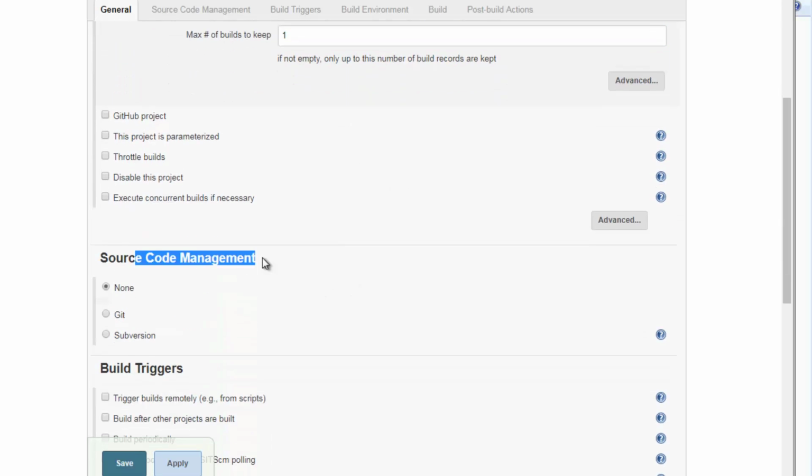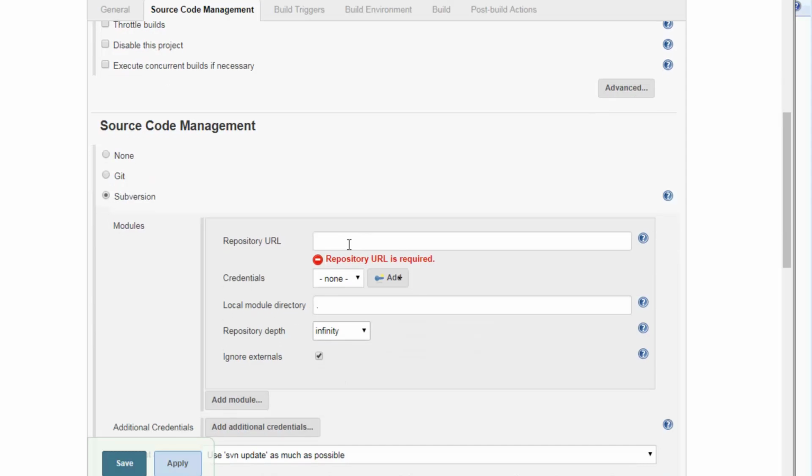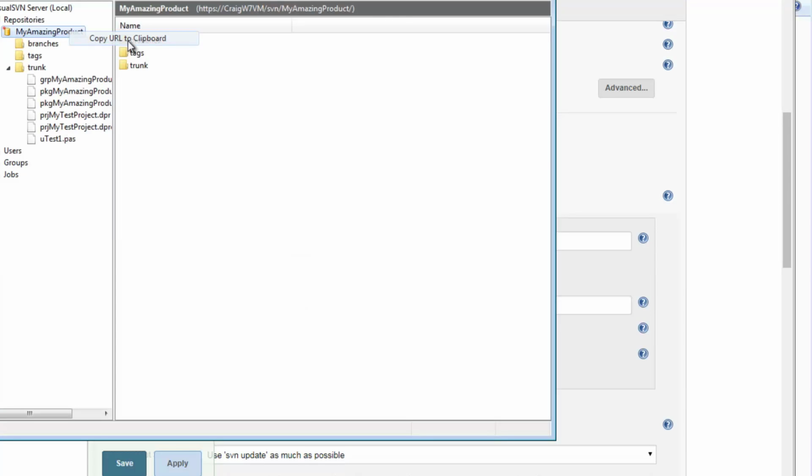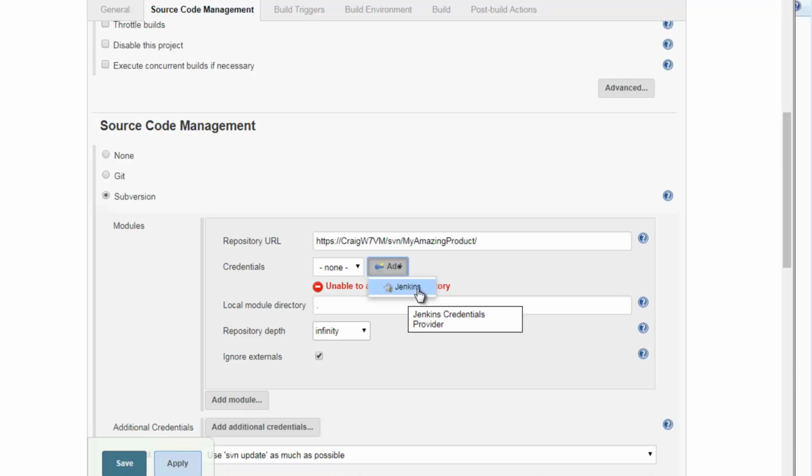And then I'm going to come to source code management, click on subversion, and I need the repository URL. So let's go ahead and get that from our SVN server here and paste that in. And then we need to provide credentials to connect to the subversion server. So if I go ahead and click on add, that didn't work. Let's try that again. I have to hold the button down, okay. And then we have Jenkins provider.